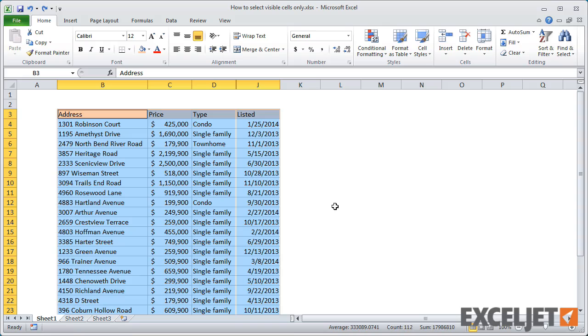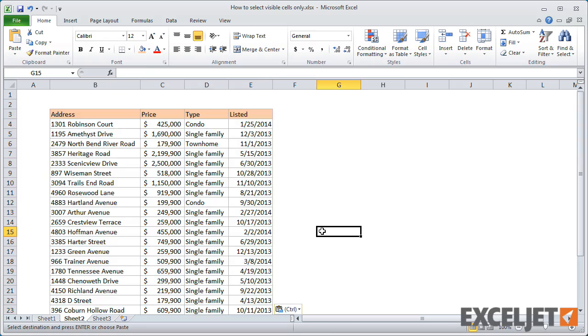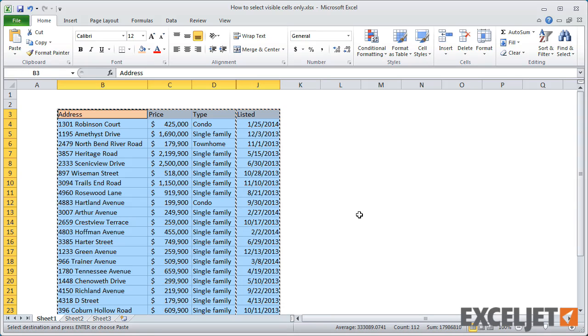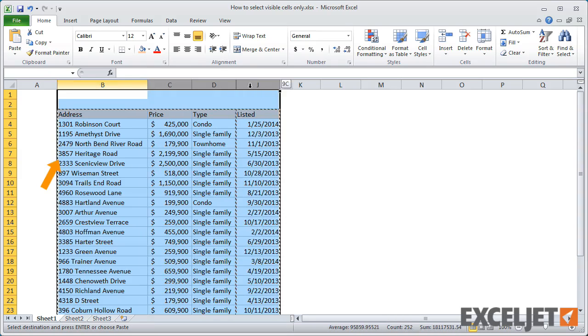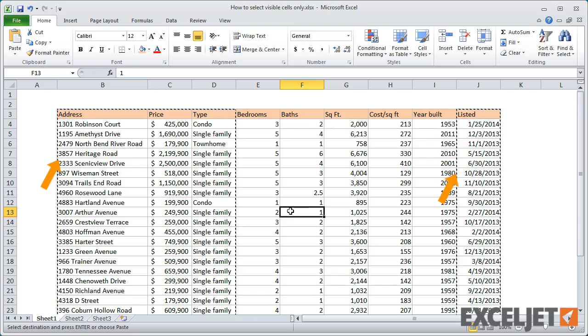Now you can copy the selection and paste. Only data and cells that were visible will be copied. Back in the original worksheet, we can verify the selection by unhiding the columns. Now you can see the moving dashed line around the cells that were copied. Notice the cells that were hidden are not included.